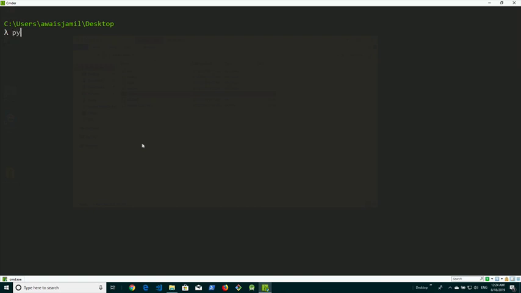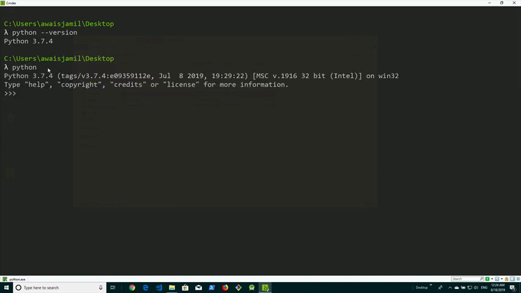So first, let's try typing python --version. It tells me it has Python 3.7.4 installed. I'm going to type python and press enter. Now I'm in a Python shell using Python 3.7.4. It tells me when the release of this version was. It tells me some information about my system. So I'm running on Intel processor, Win32-bit, right?